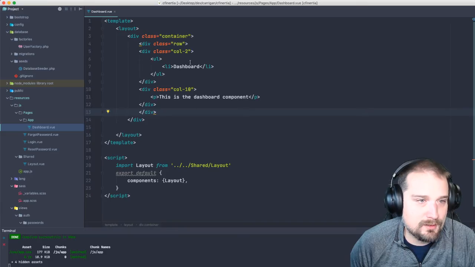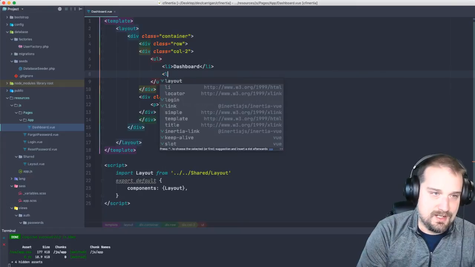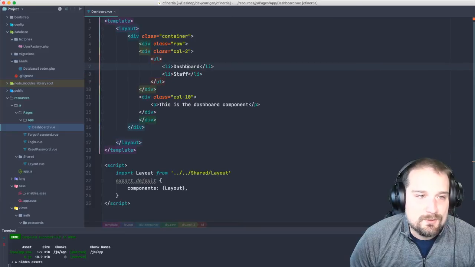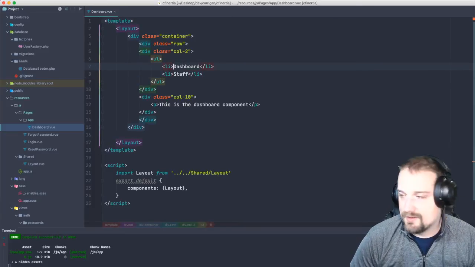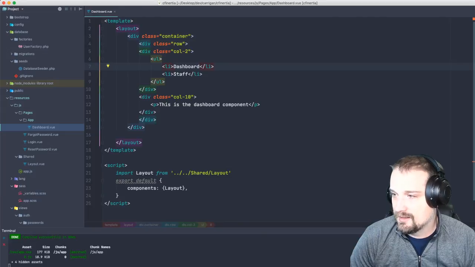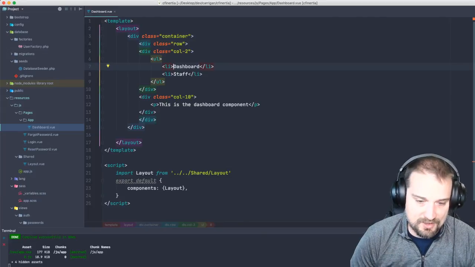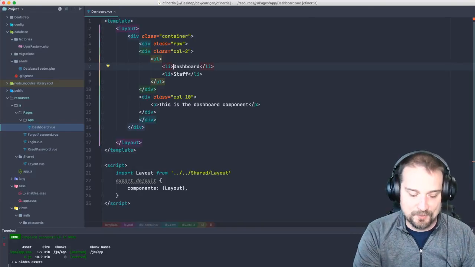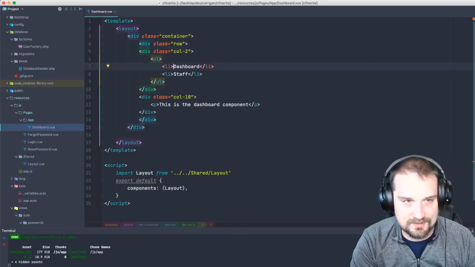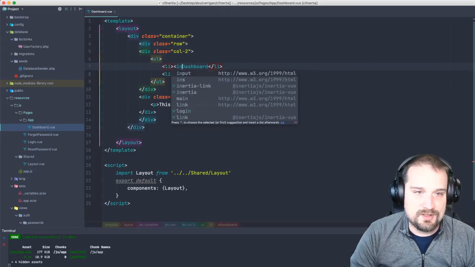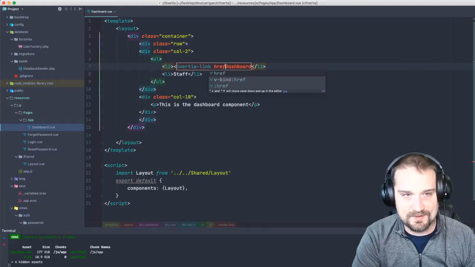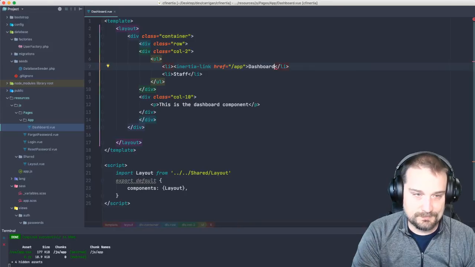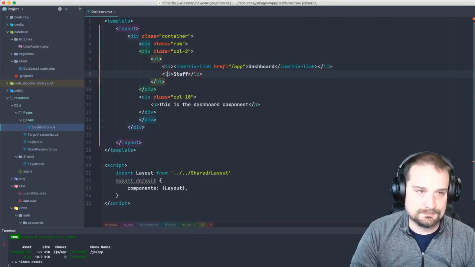Okay, let's do some more links here. So I know I want to have staff. That's what we're going to work on today. And we've got dashboard. Now we want to make sure that we use this Inertia component that we're getting by default, because Inertia is going to wrap the view stuff that we put in place with a container that will give us access to some of this stuff. I want to make sure I use Inertia link, and I want to set its href to be /app.